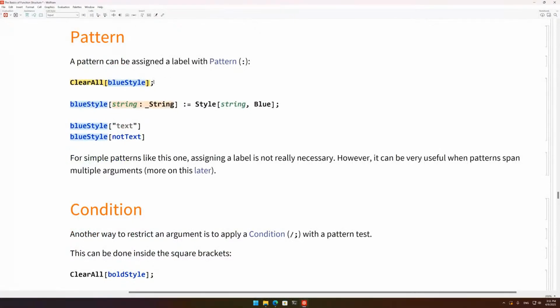So patterns can be given a name by using this colon notation, and this is essentially the same as doing this. But when you have multiple arguments, when you have a lot of arguments, you might find it more readable if you assign them a specific name.